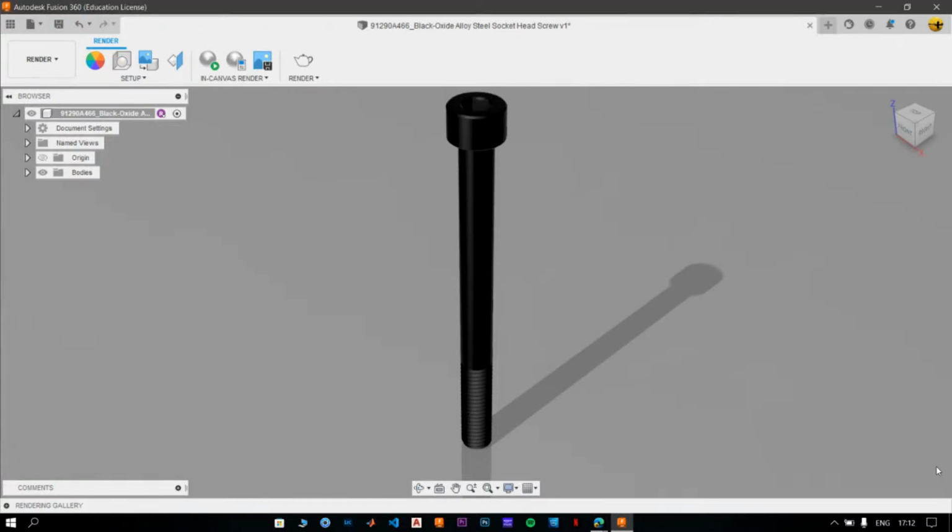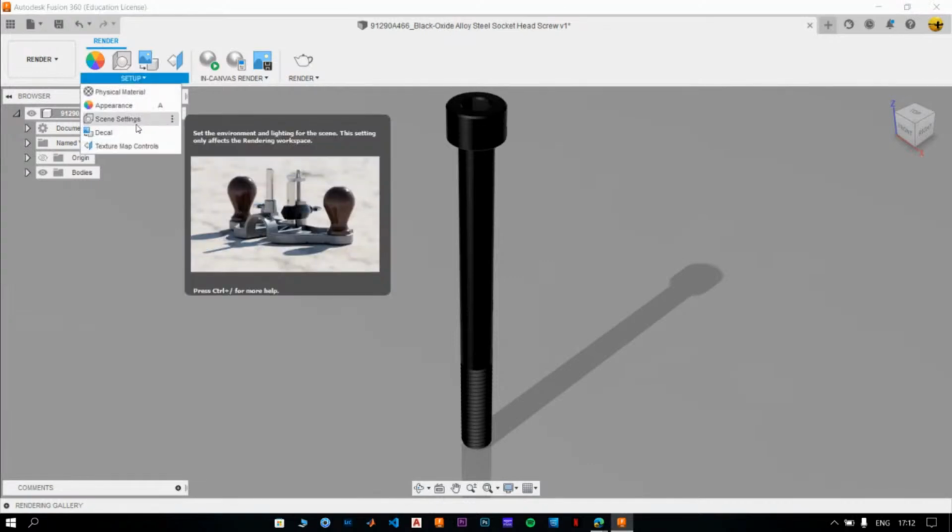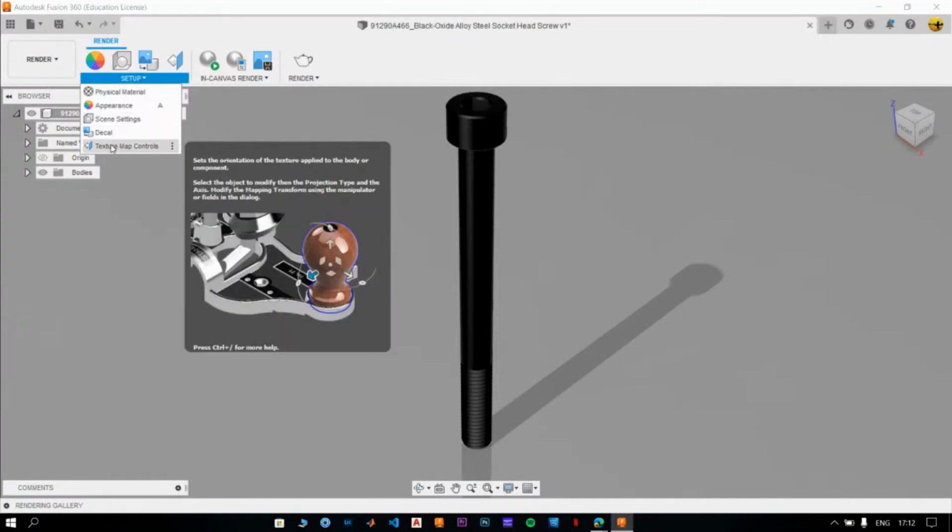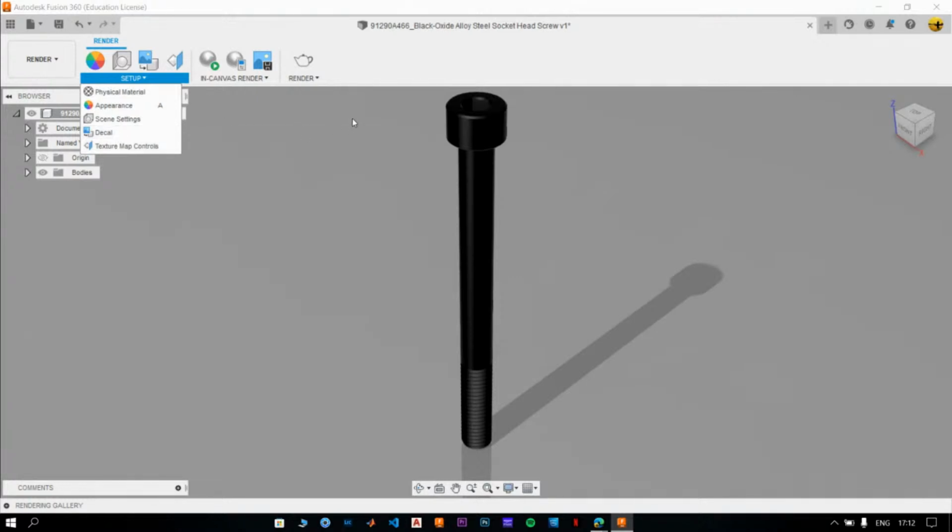Now this is about setting up the scene for rendering and setting up the environment that you want to render in. But just doing this won't help you make the renders. You also need to know how to render and what are the principles of rendering, as I spoke about in the starting. So if you go to the setup drop down over here, we also have some other options where you can control the texture map. You can add some decals over here on the object.